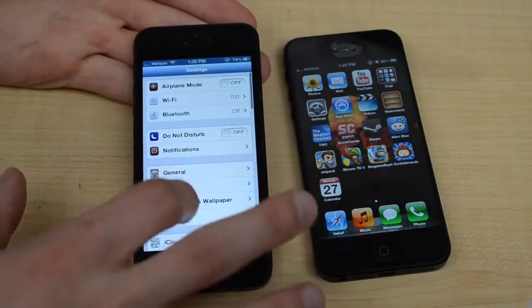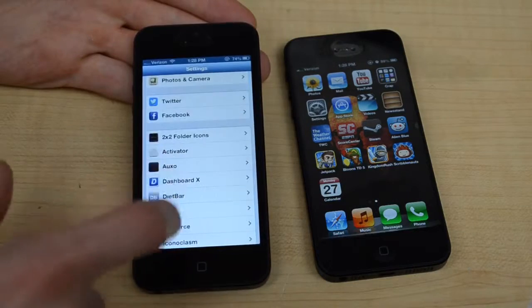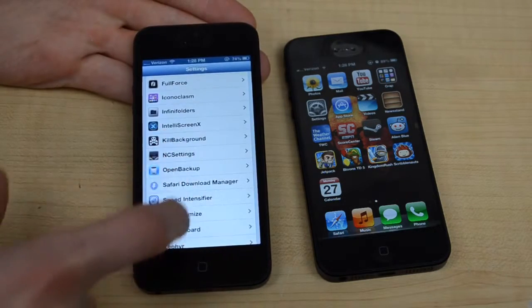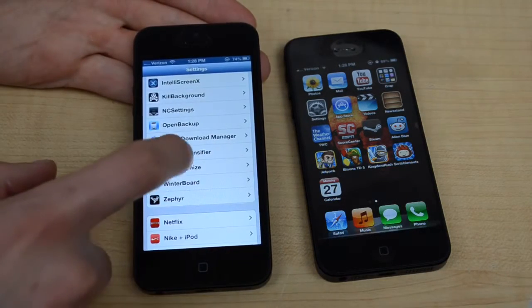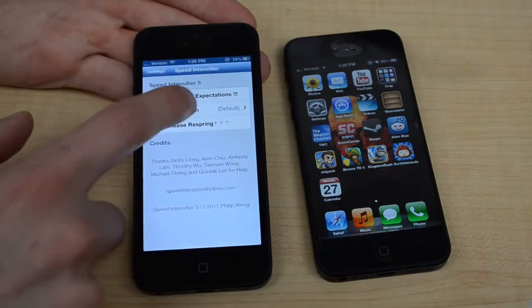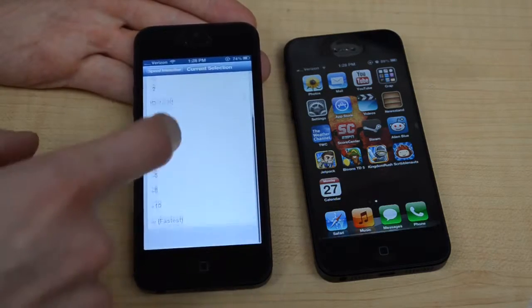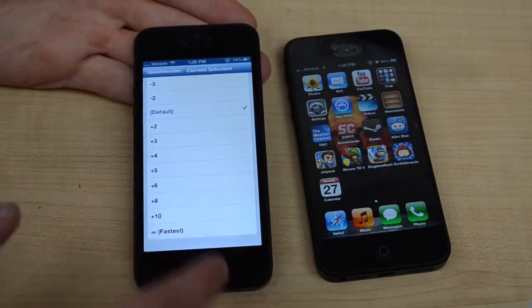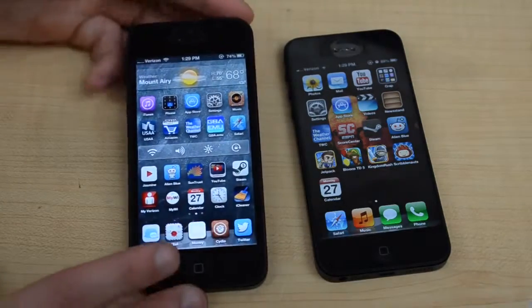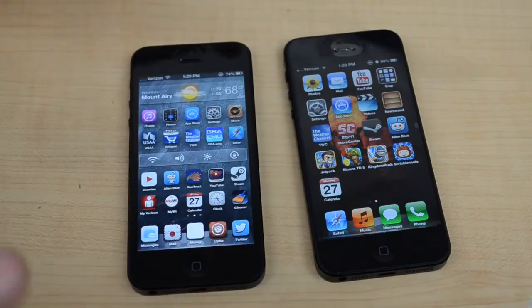And you can go down into your settings down here. If you scroll all the way down, you can see Speed Intensifier right there. Click on that and it lets you have only one real option. Click on that and you can change how fast you want it to be. So I have it set to default, and I have a phone over here that does not have it installed. And I'll show you guys what it basically does for your apps and all the animations.